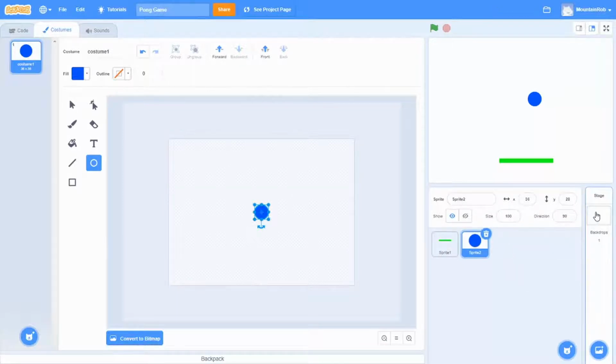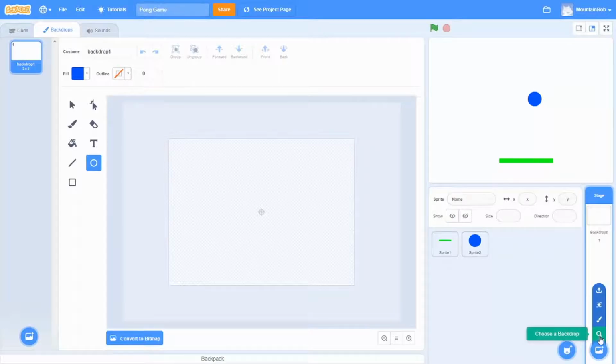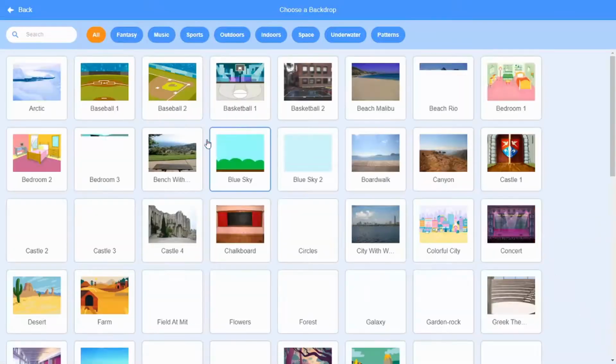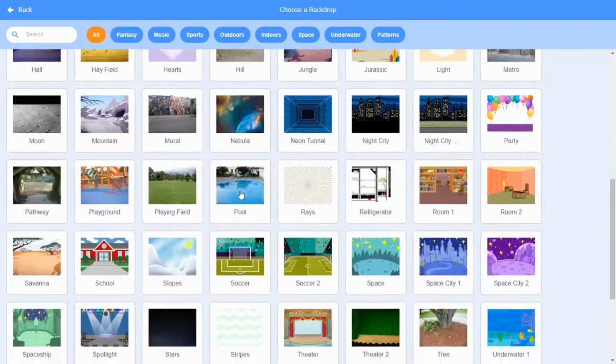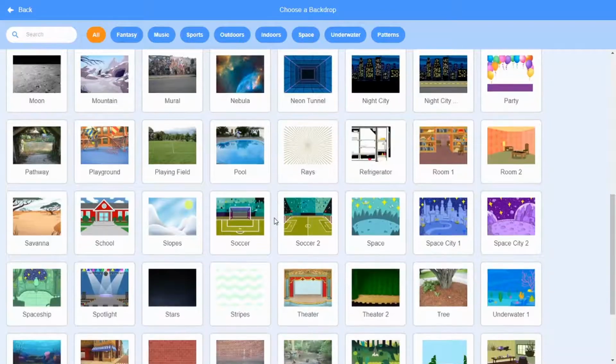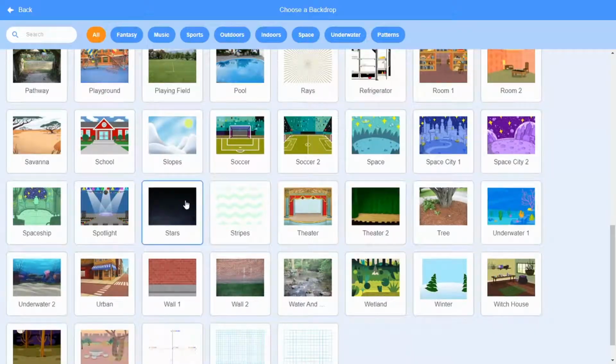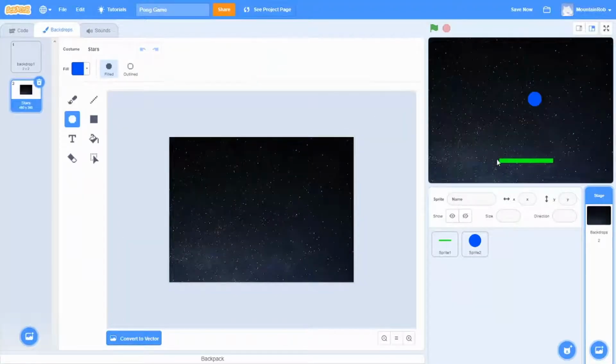Now backdrops, it doesn't really matter about a backdrop, but it does make it look much nicer. So let's choose a backdrop. We want one that hasn't got too much stuff on it. I'll go for stars. There we go, happy with that. Okay, so now we're going to make these move. What we want to happen is the ball to bounce when it hits the paddle.